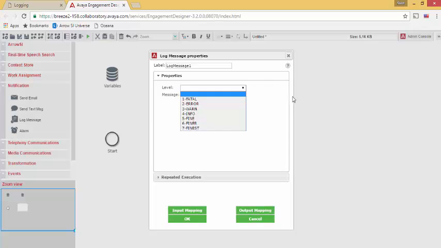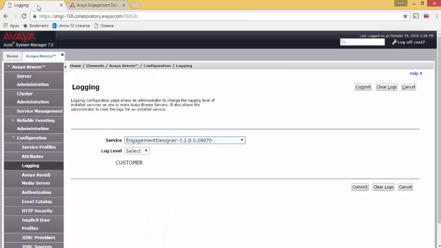To see the higher levels, you need to do one of two things. First, you go into System Manager and under Breeze Configuration, set the logging level. So returning here, I'm in System Manager for my Breeze server, Configuration, Logging. Because I am dealing with Engagement Designer tasks, I need to set the log level for Engagement Designer. Again, by default, everything set to info will appear in the logs. If I want to set it to something higher, then I need to select that higher level.